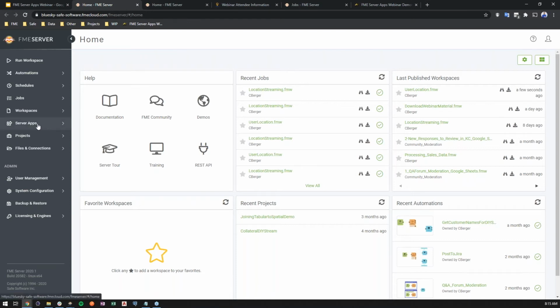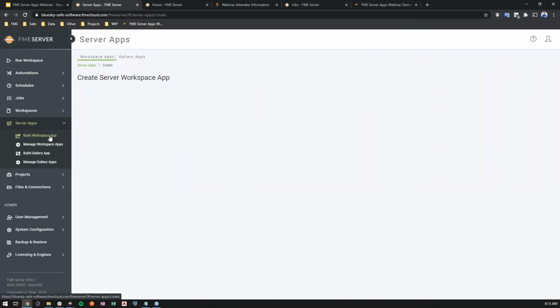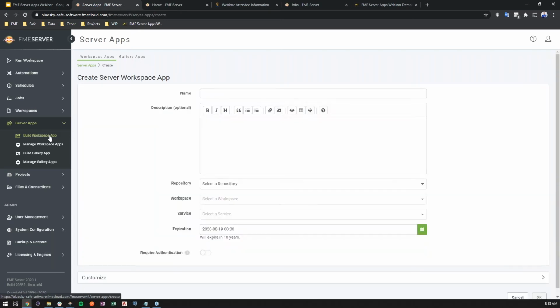So there's the server apps option in the dropdown now. The one that we're going to focus on first is building a workspace app. So as Don mentioned, there are the two different types. There's workspace apps and gallery apps. Workspace apps can be linked inside galleries, and they're essentially just a nice page where it allows users to see all the parameters and run the job. Nice and simple.